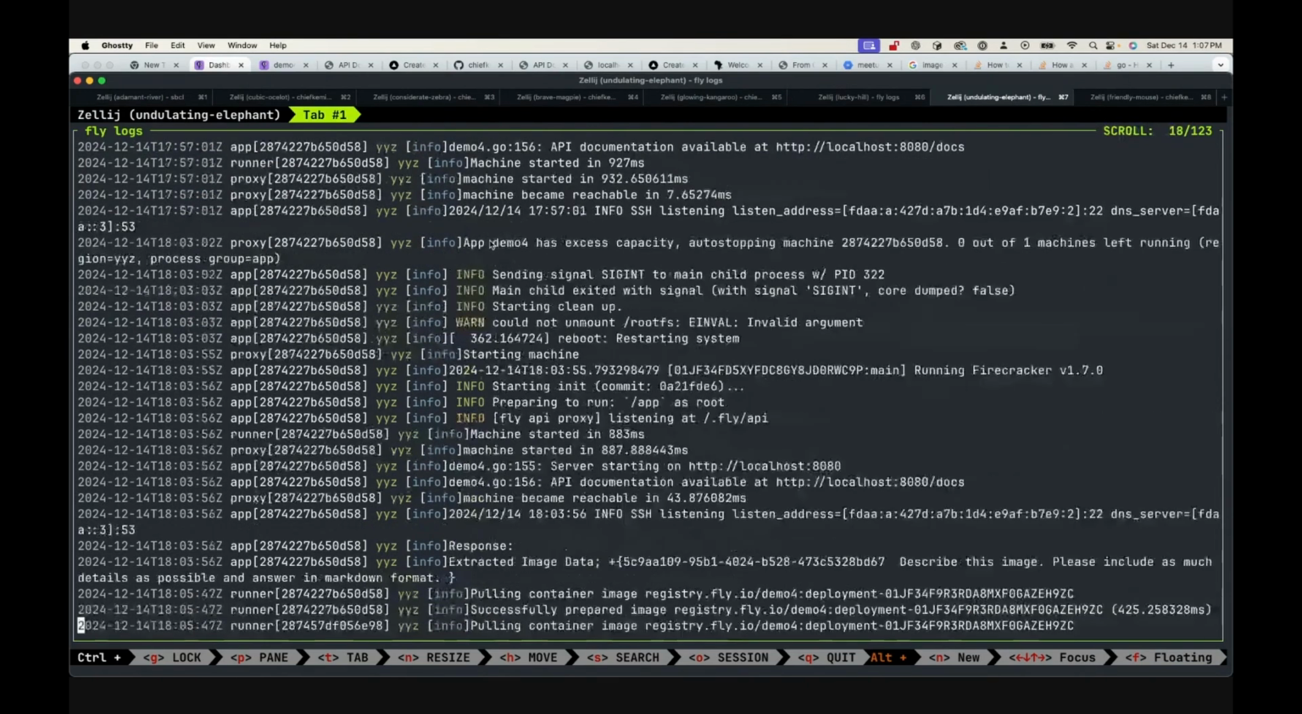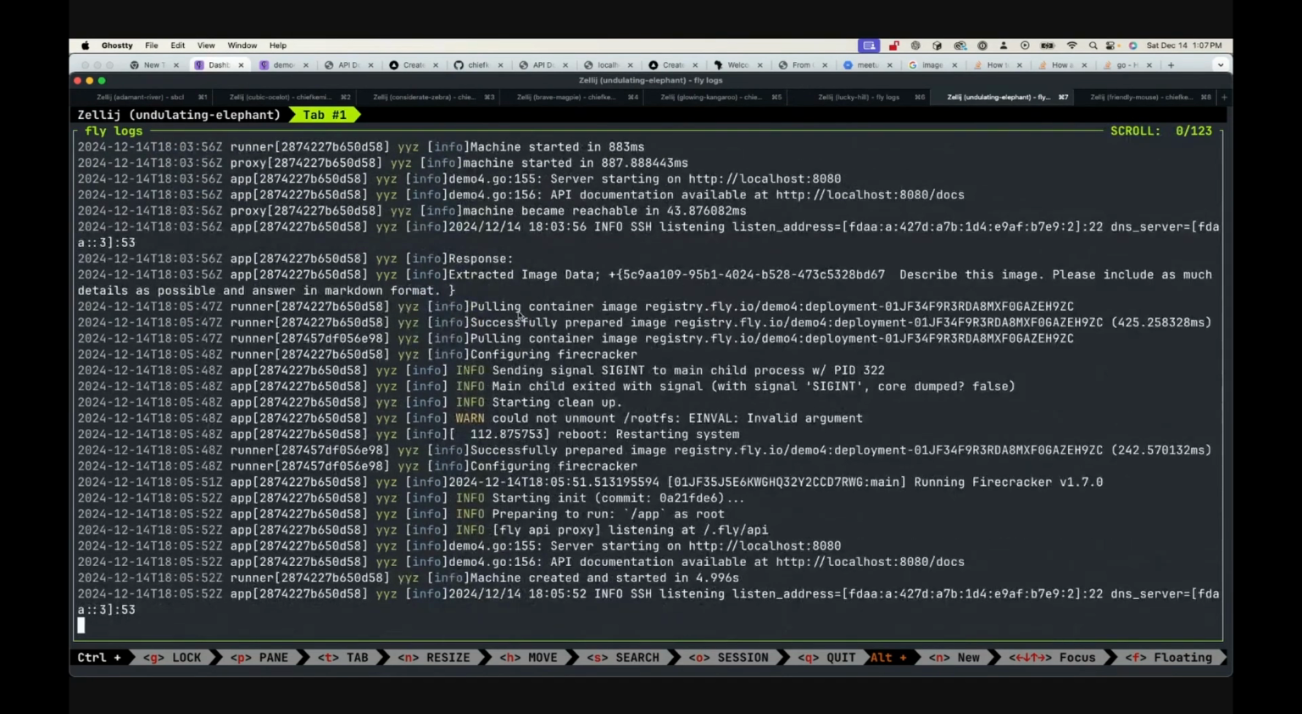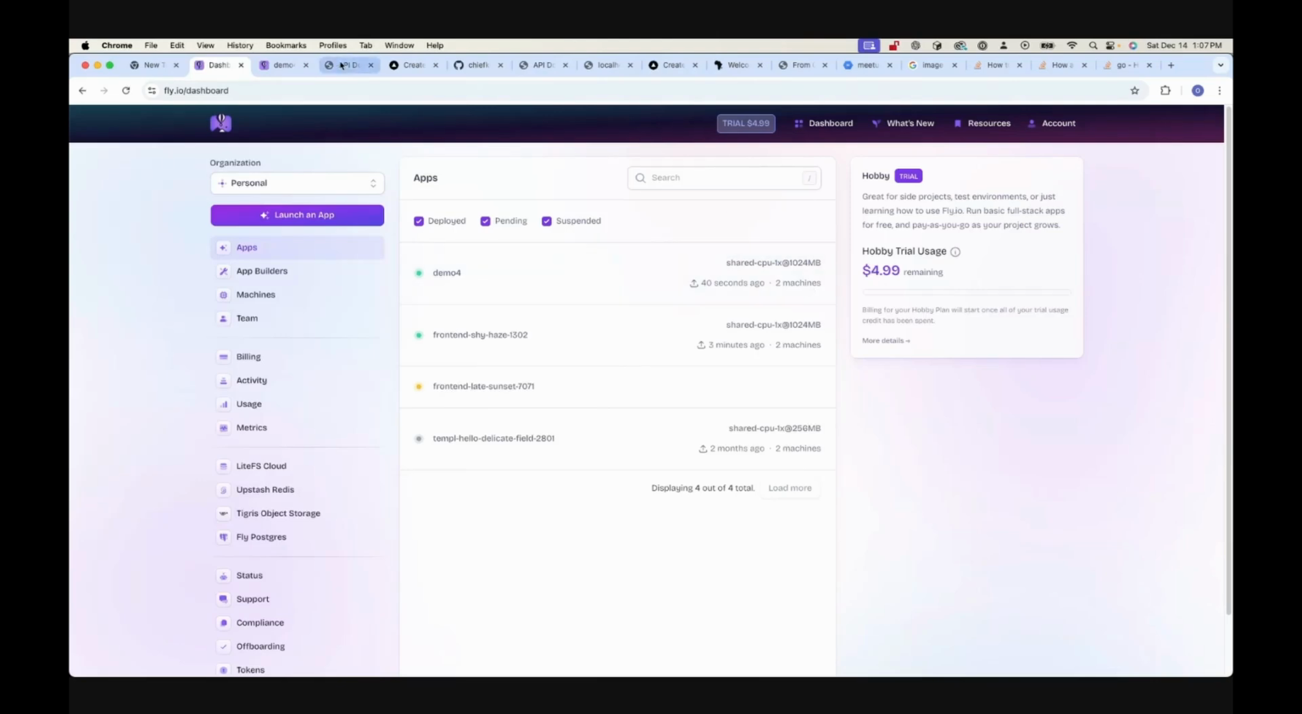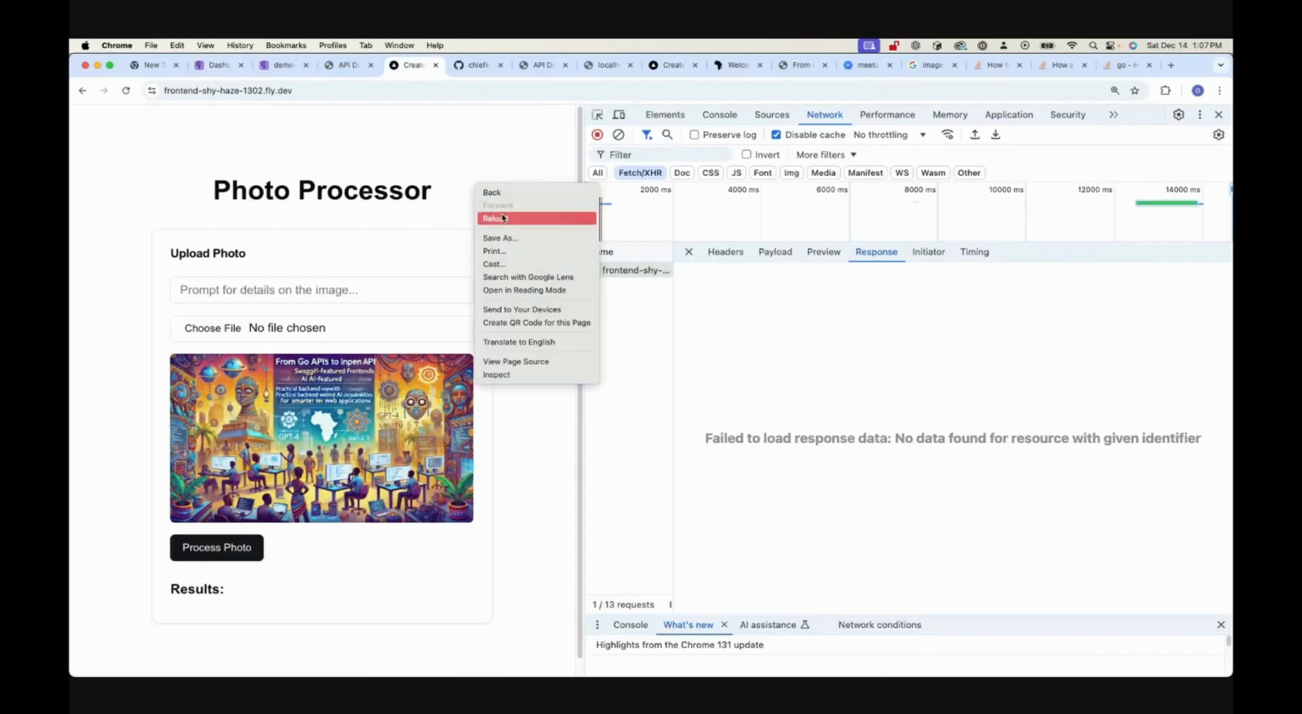Okay, so we can see that it restarted the app. Okay, so we can try again. So if I go to the UI, reload this.